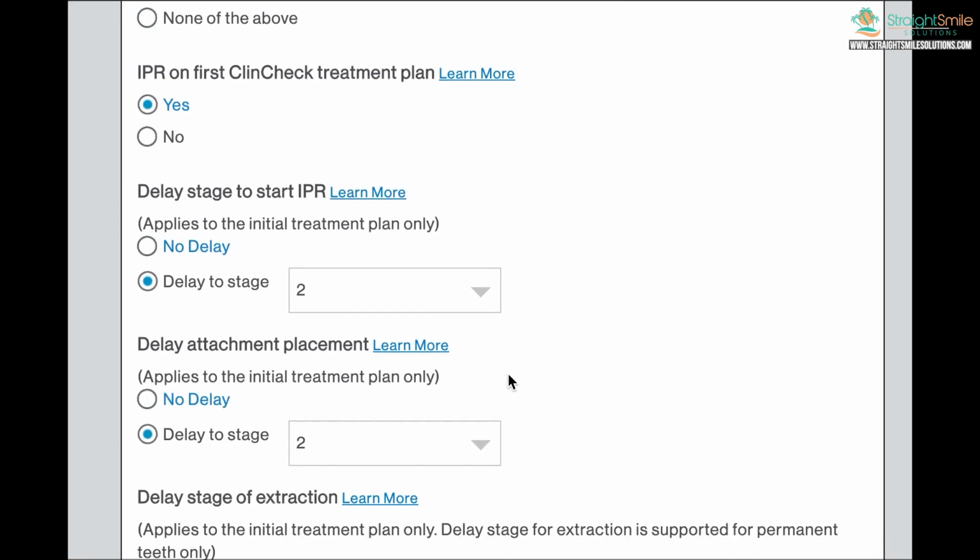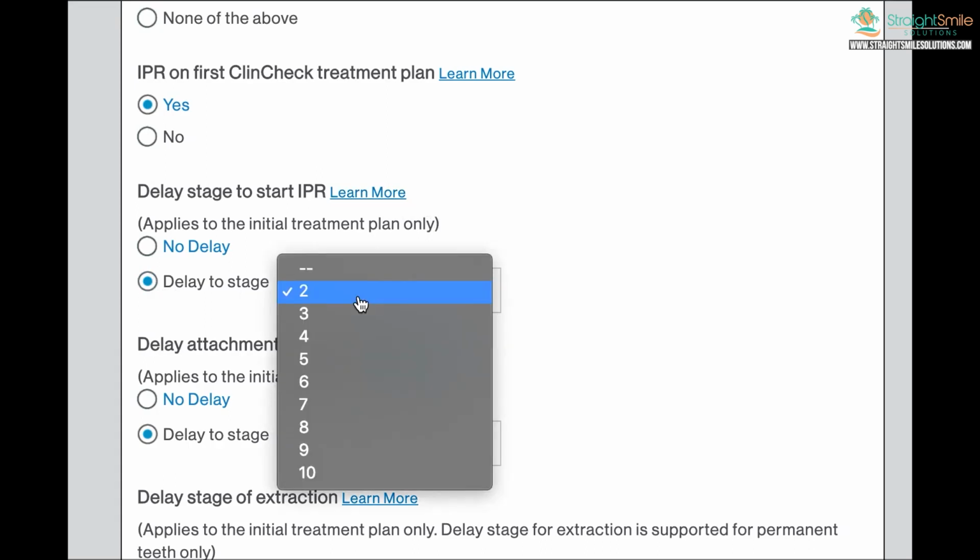If you decide to delay your IPR, you can delay it to any stage you want. The default again would be no delay. But if you want to delay it, you can delay it to 2, 3, 4, 5. You just have to remember that the patients are going to have to come back and get that done. Some people like to do their IPR once they straighten the teeth first, because doing IPR with crooked teeth can be kind of tricky. Although I have a great IPR video that you can access, and if you need access to it, let me know and I can send it to you.